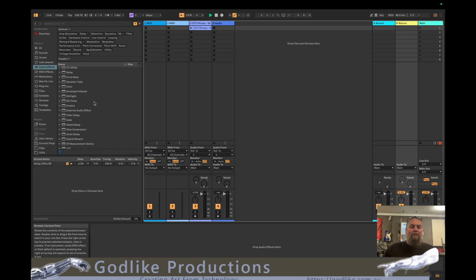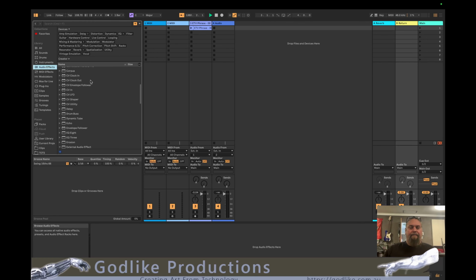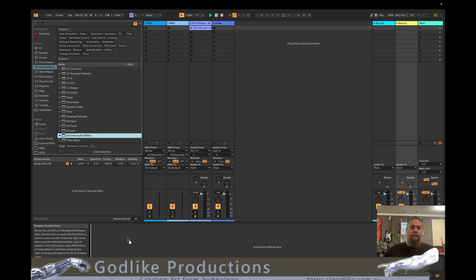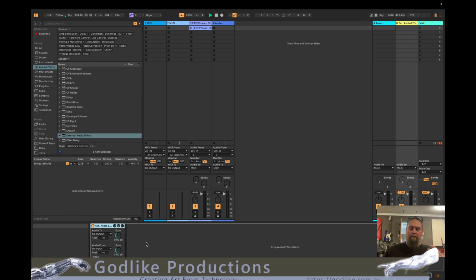The next thing that we need to do is go into our audio effects, and we're going to bring down the external audio device down here. Now this is for Logic and Cubase and Pro Tools or whatever DAW you're using. This is a very similar process. They're all going to have some sort of send, receive or external audio device in it. And on Ableton it's just called external audio device.